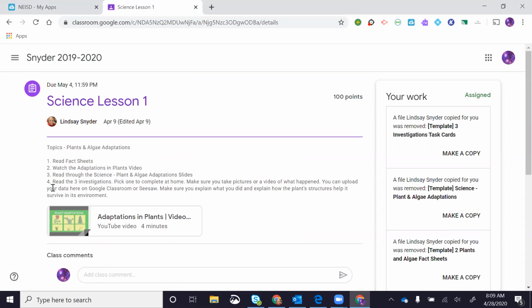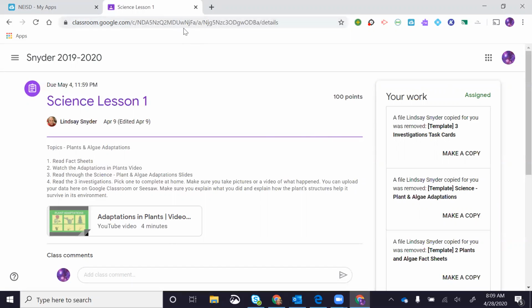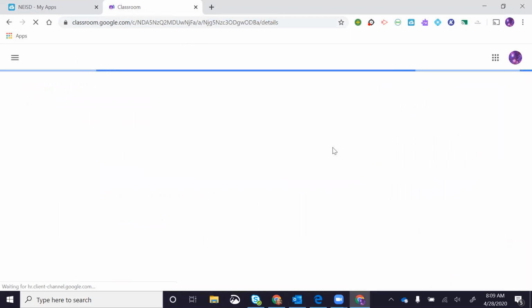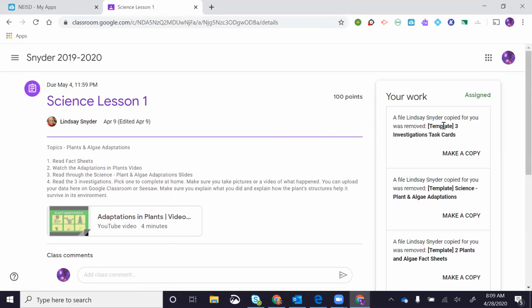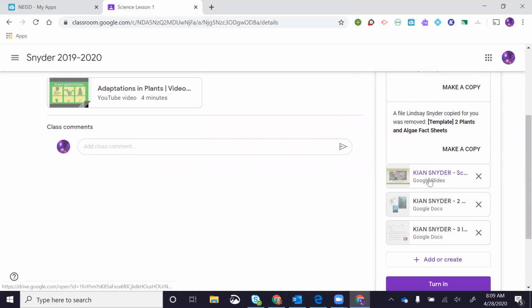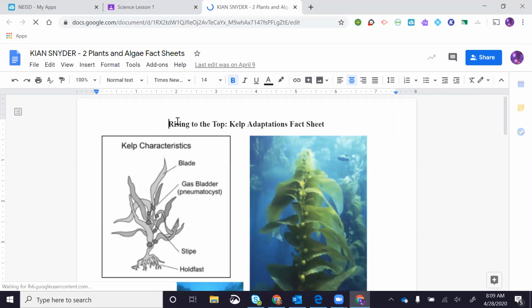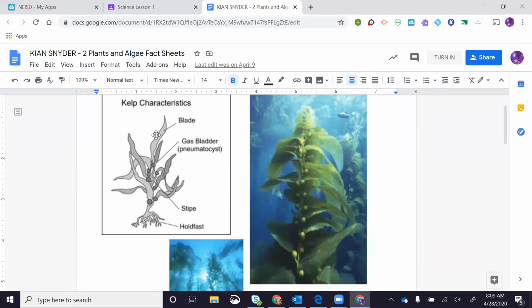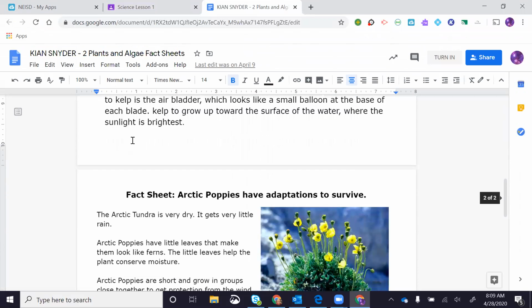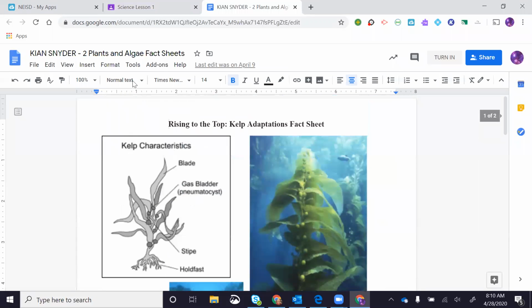So this is all in order. Make sure you do these all in order. So the first one here, let me wait till this loads. Okay. So you click on the fact sheet and it says Rising to the Top Kelp Adaptations Fact Sheet. It talks about plant adaptations. So you're going to read through here and then you can get out of that.